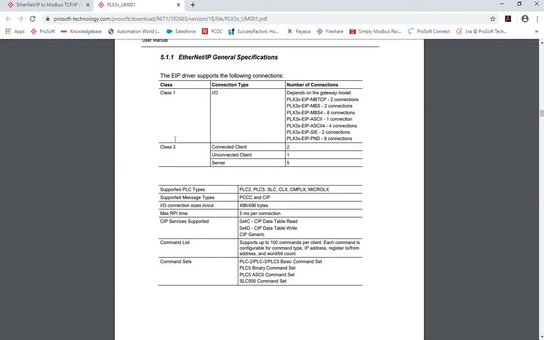to establish communications with the PLX gateway. For class 3, our PLX gateway supports up to 5 as a server, and as a client it can do 2 and 1. So in this training, we will be using CompactLogix as the class 3 client, and PLX31 EIP MB-TCP will be the server.